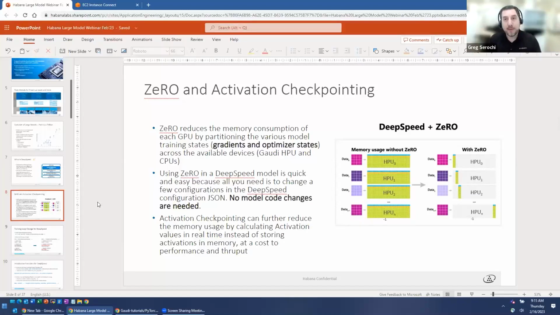So if you are calculating those activations as you go through the model and only holding them in memory as they're needed, then you have a significant reduction in memory size as well. Sometimes that can be at the expense of performance, because you're having to recalculate your activations as you're going through the forward pass. However, that does have a significant reduction in memory.